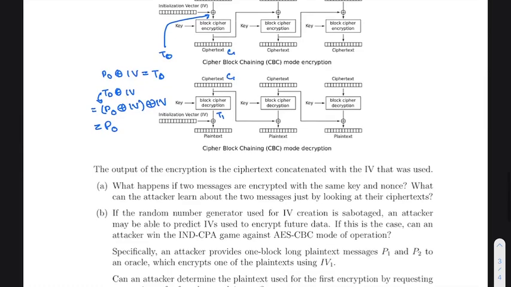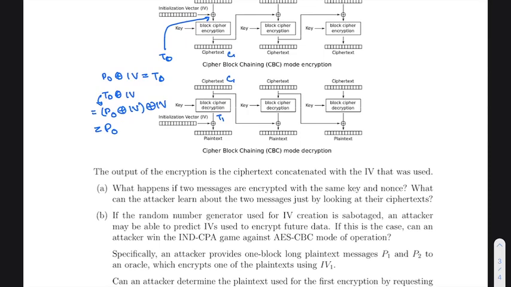Cool. So now we're going to test and turn some of these knobs and see if this thing still works properly. So the output of the encryption is a ciphertext concatenated with the initialization vector that was used. Good to know. So in part A, what happens if two messages are encrypted with the same key and nonce? What can the attacker learn about the two messages just by looking at the ciphertext?